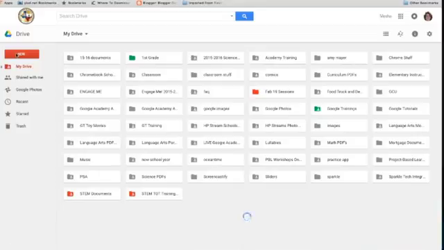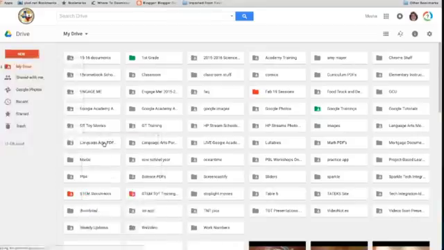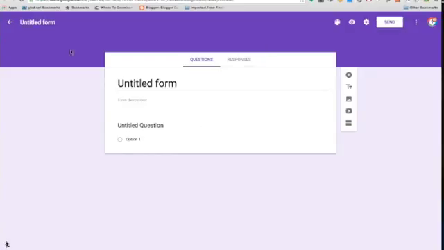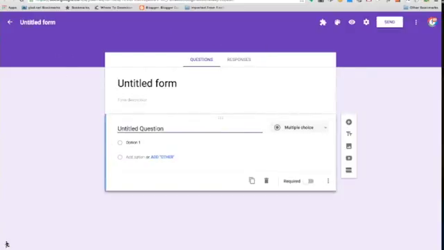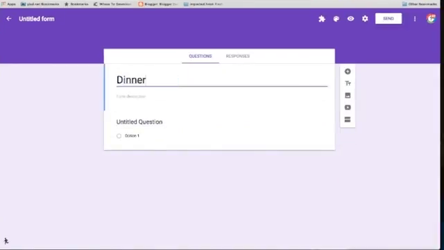click on New, and of course down to Google Forms. Once in, you will notice it opens up a blank document for you and it chooses a color for you. You can change the color and the theme later.